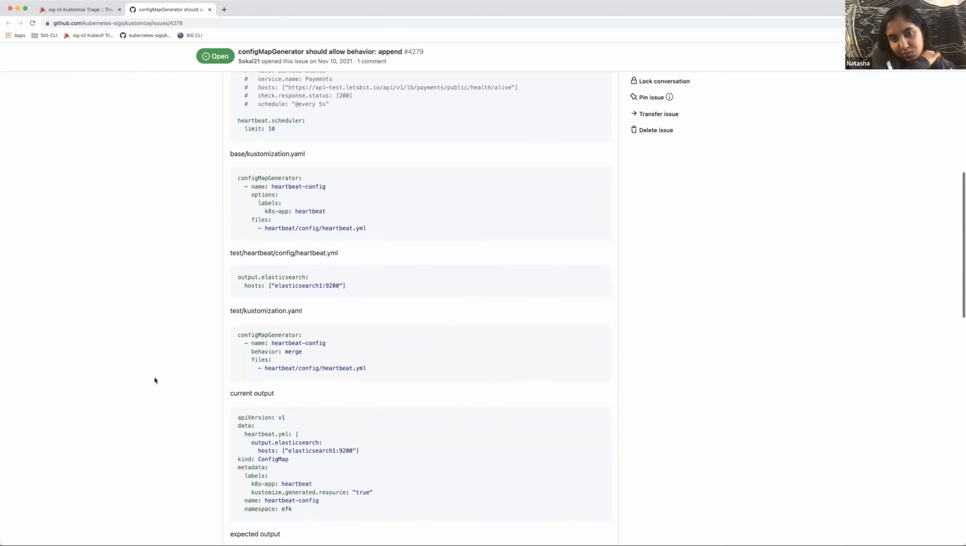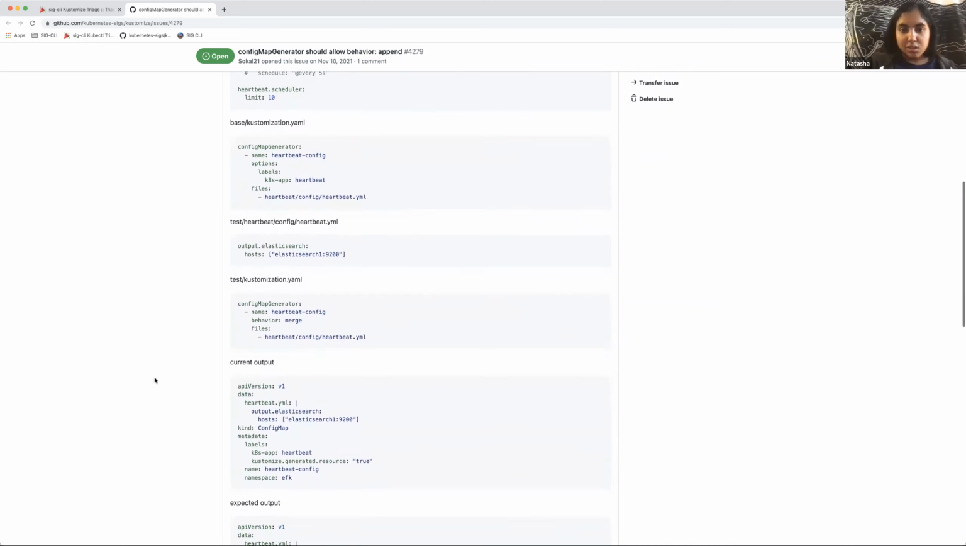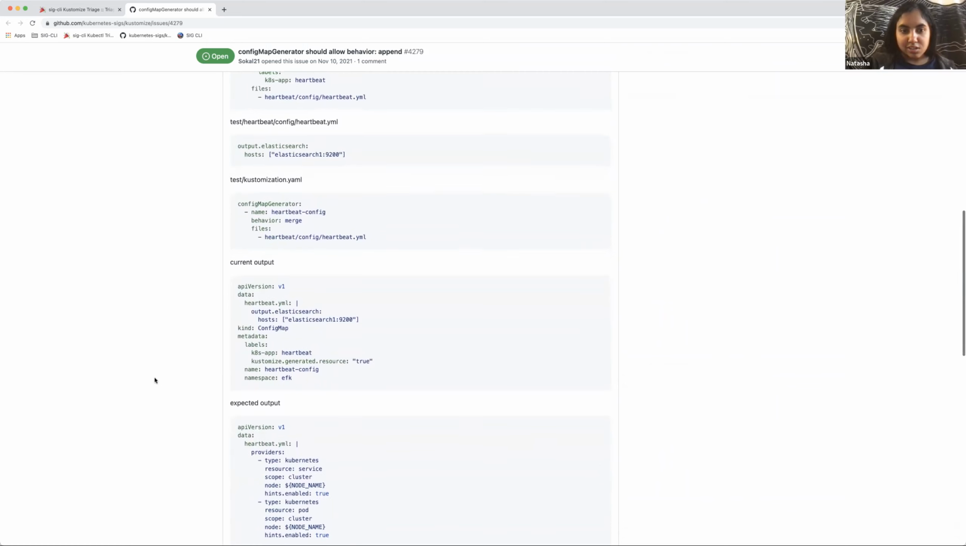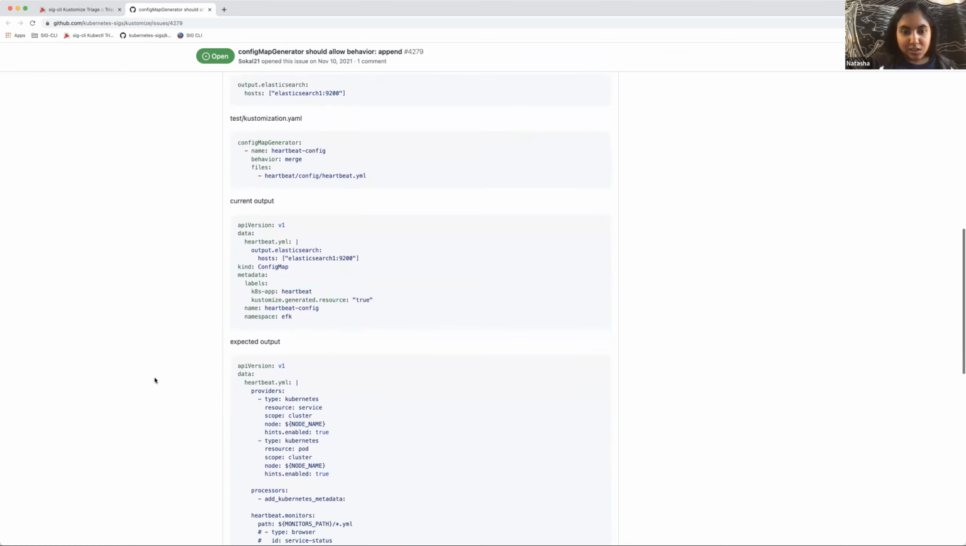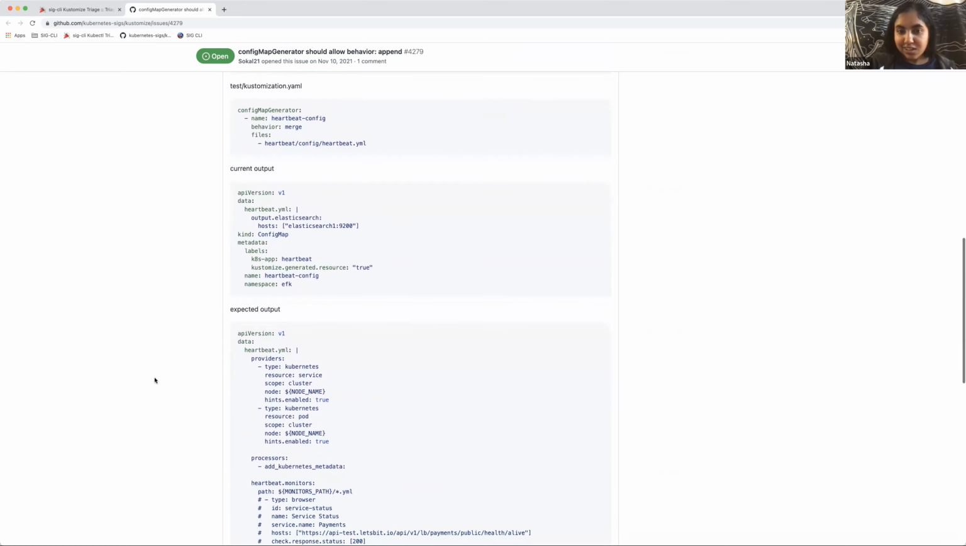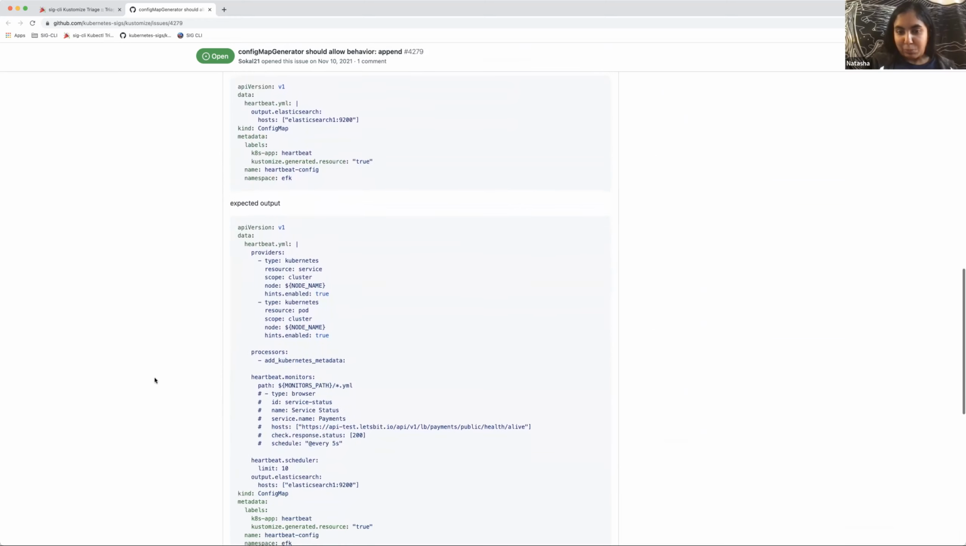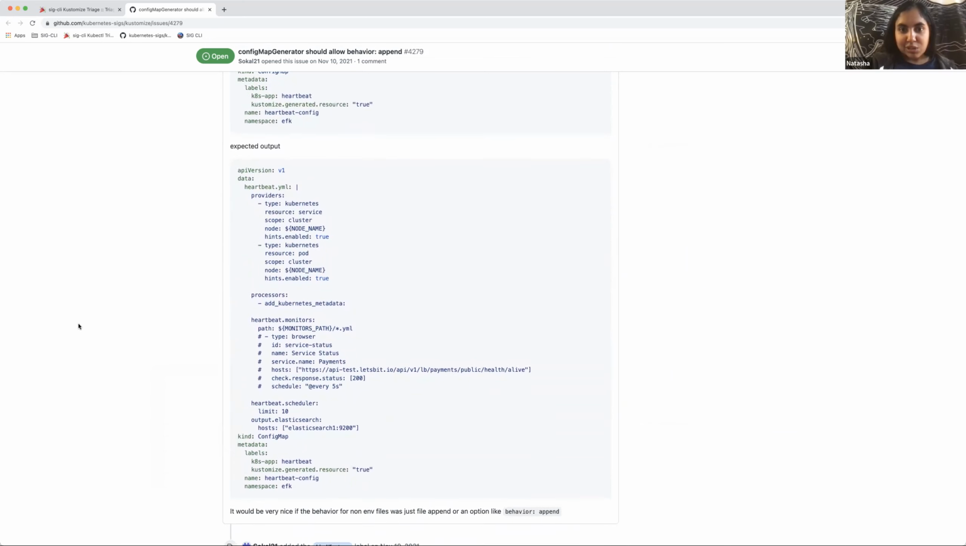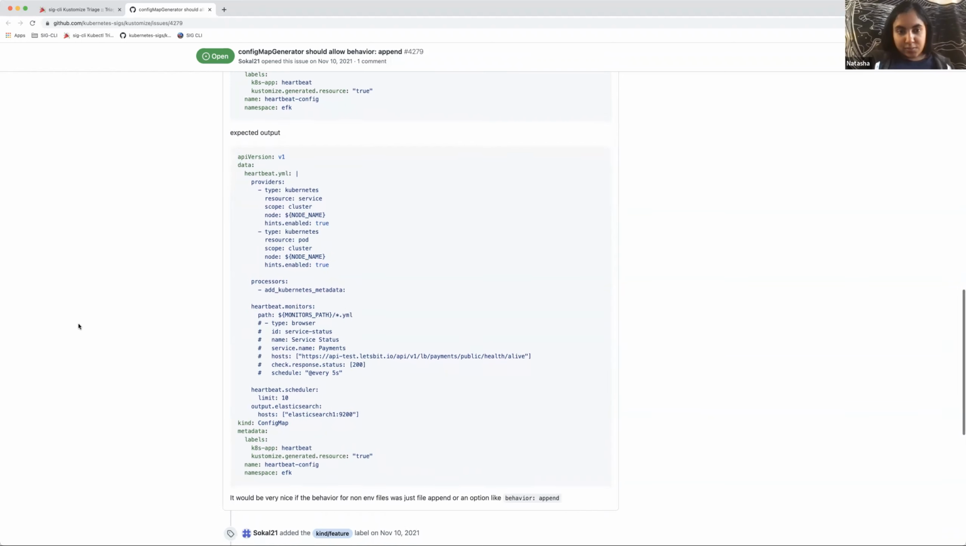It seems very strange, like an odd thing to do. But I'm not necessarily opposed to it. I guess I'm curious why they have these things in different files and they need to append them. Yeah.